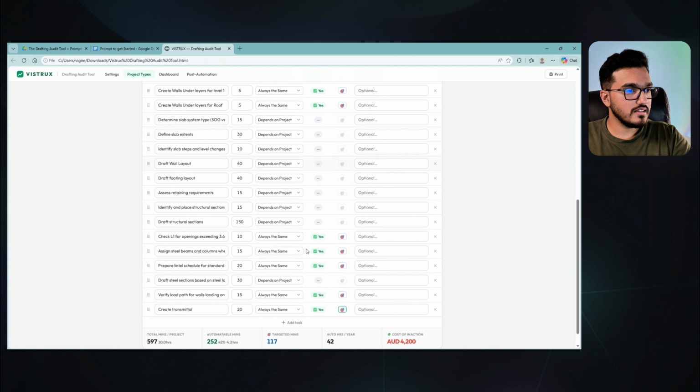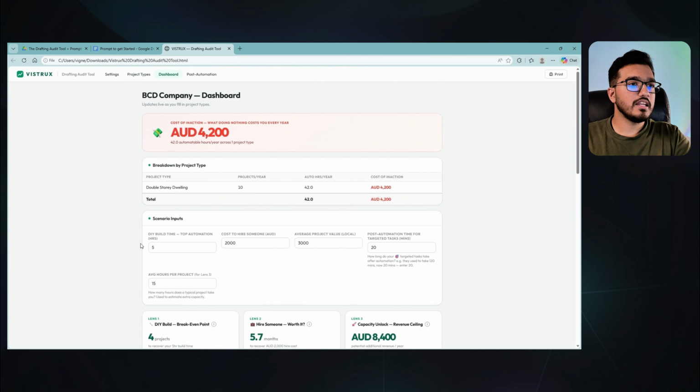After that is done, you go to your dashboard. Now this is the most beautiful part. The first thing, the cost of inaction. It's in red because, as I said before, this number signifies, after doing all of this, if you change nothing today, nothing, if you don't move the pen from your table from here to there, nothing changes. This is what is costing you every single year.